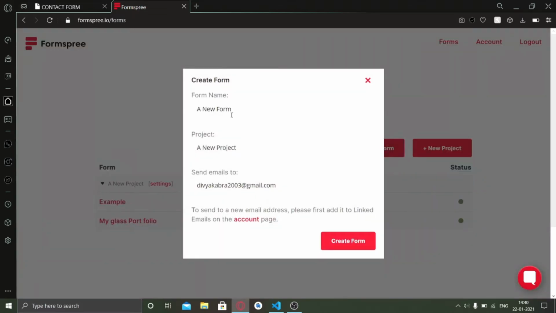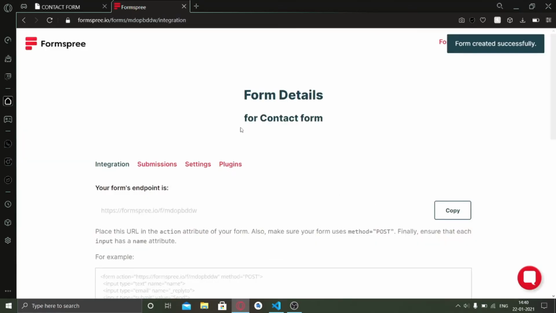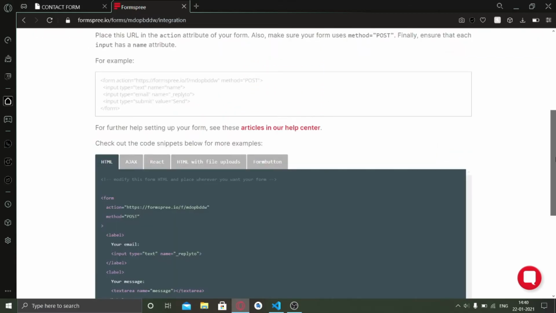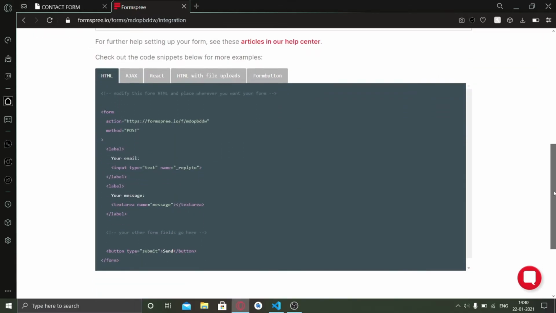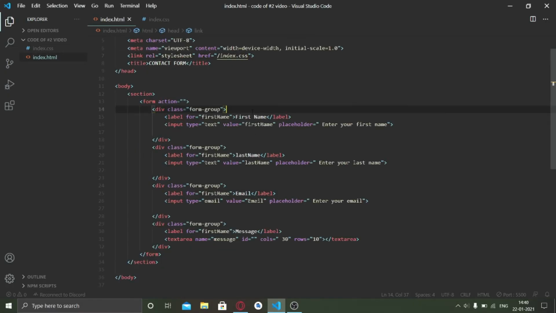So I will make a new form. And you have to log in also. Okay, contact form, and this is my email, so I'm just going to fill that in. Our form is created. And okay, then this is the form. I have told you that we have to make a form here, right? But we don't have to, nothing.